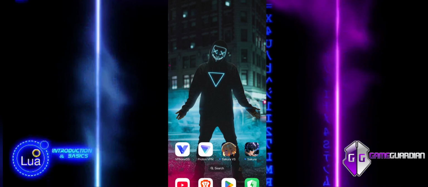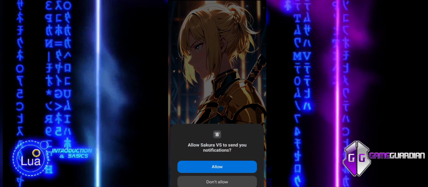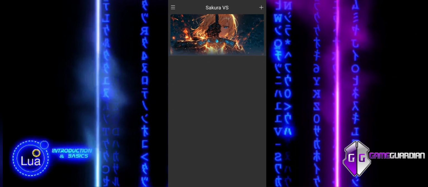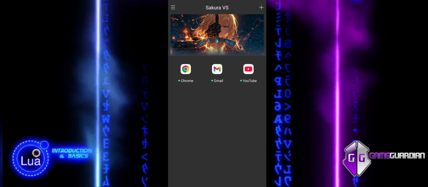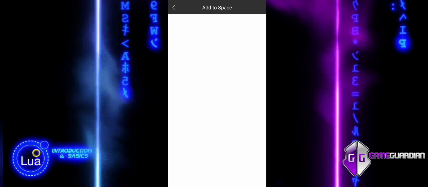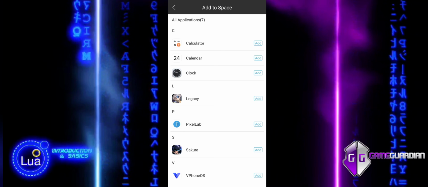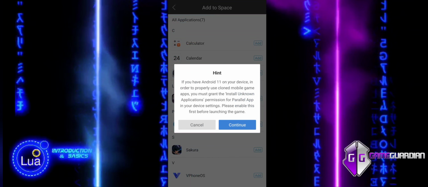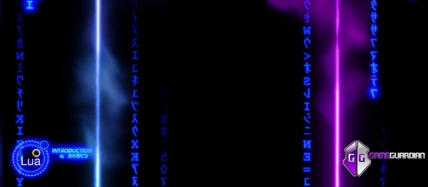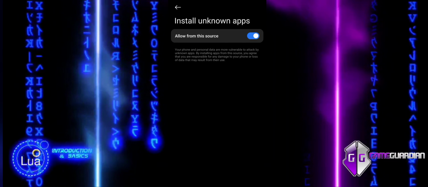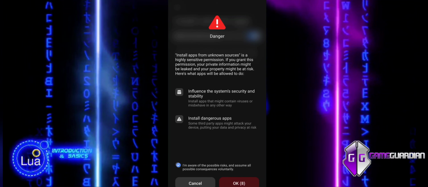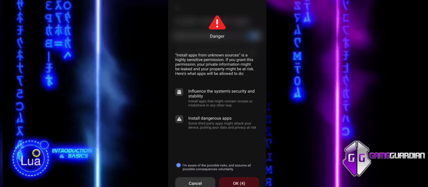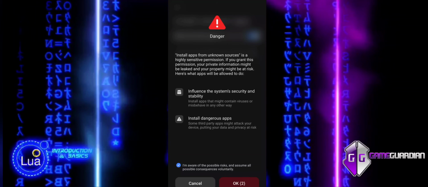Now restart the virtual space. When prompted, allow the notifications and permissions requested by the APK. After this, add Sakura into the virtual space and grant the necessary permissions once again. Make sure to follow every prompt carefully. Skipping permissions can prevent Sakura from executing properly.